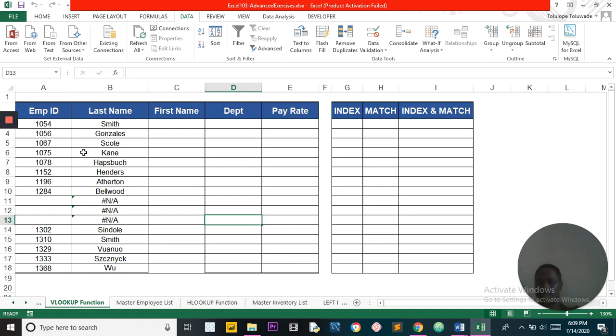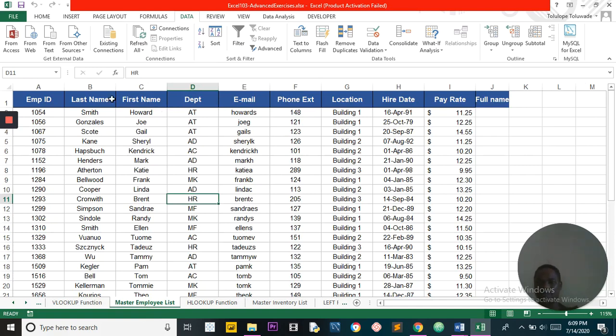Okay, so look at this VLOOKUP function worksheet. We want to find the first name, the department, and the pay rate of these guys here. Now, if you look at the master employee list, it has all the information. This is the first name, this is the pay rate, and this is the department. Did you see that? So that's exactly what we want. But the problem is we can't be.